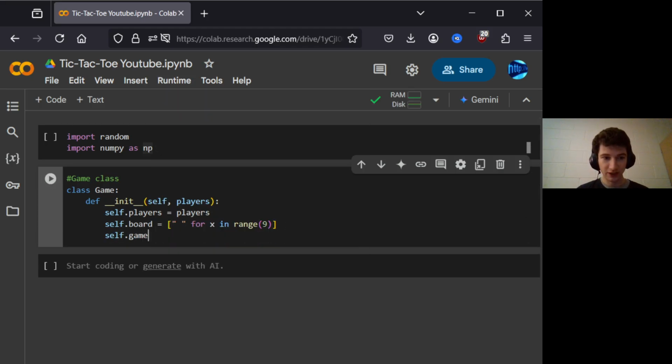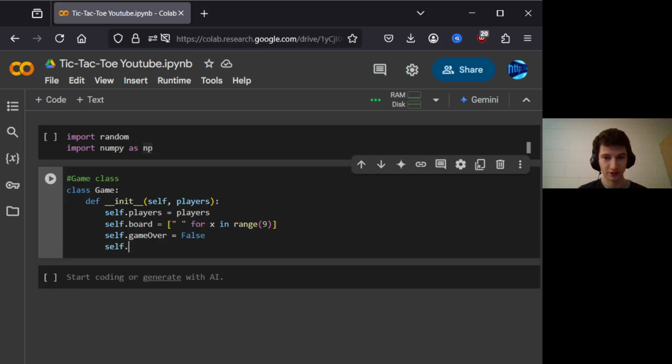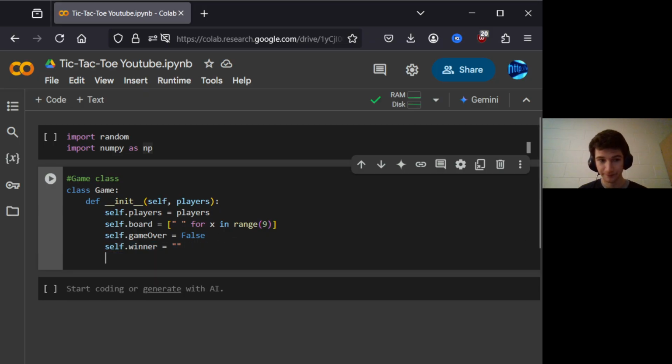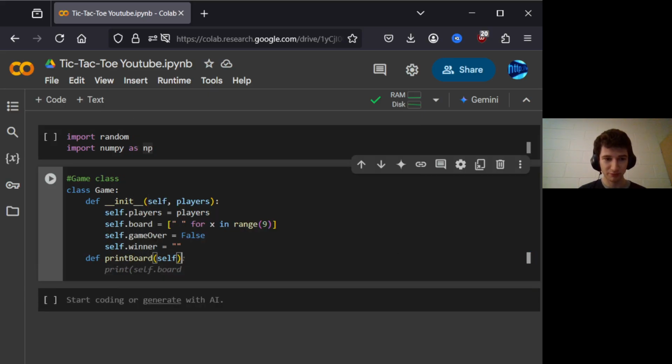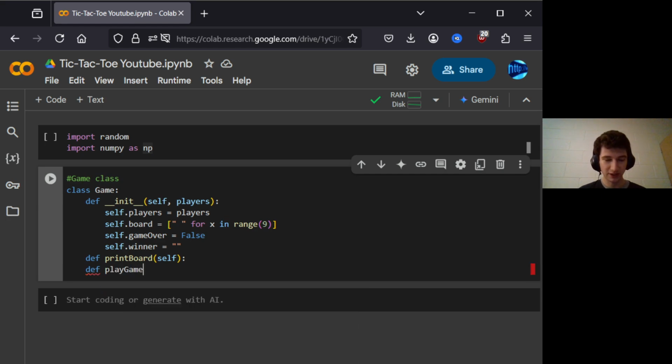We're going to have a variable to keep track of whether our game is done or not. We're also going to have a winner. So when we finish the game, we will know who has won, and we'll use that information later. Now I'm also going to define a function that's not really necessary, but I like it. It's called printBoard. And then I'm also going to define one that is playGame, and this will be the main function for running through the game.